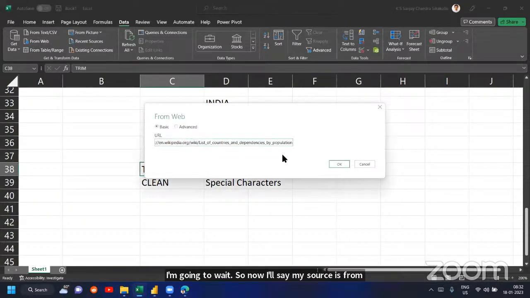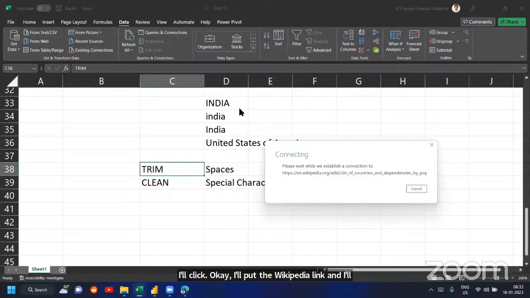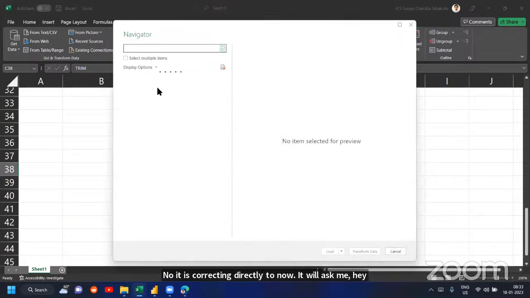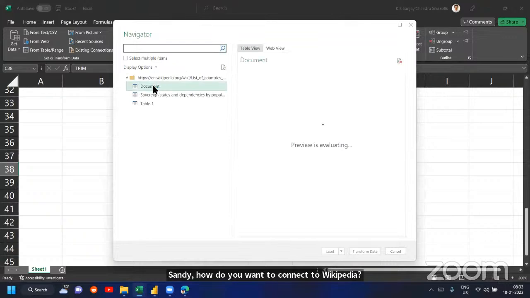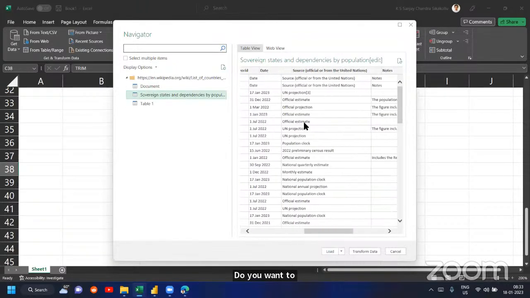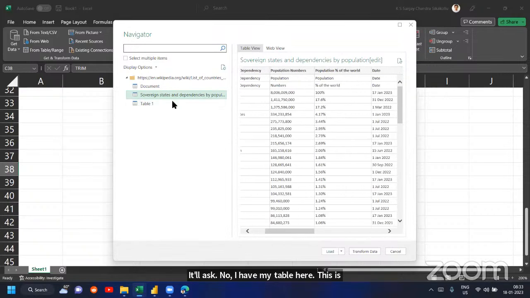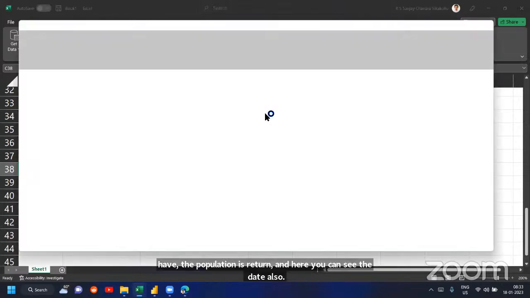I'll click OK. I'll put the Wikipedia link and click OK. Now it is connecting directly to Wikipedia. Now it will ask me, hey Sanjay, how do you want to connect to Wikipedia? Do you want to connect anonymously or not? Now I have my table here. This is the table where the population is written, and here you can see the date also. I'll click transform data.